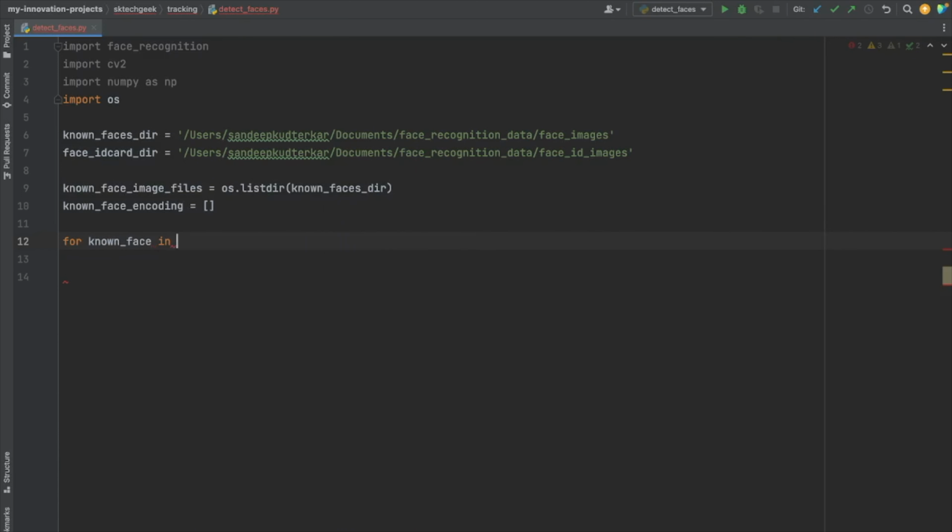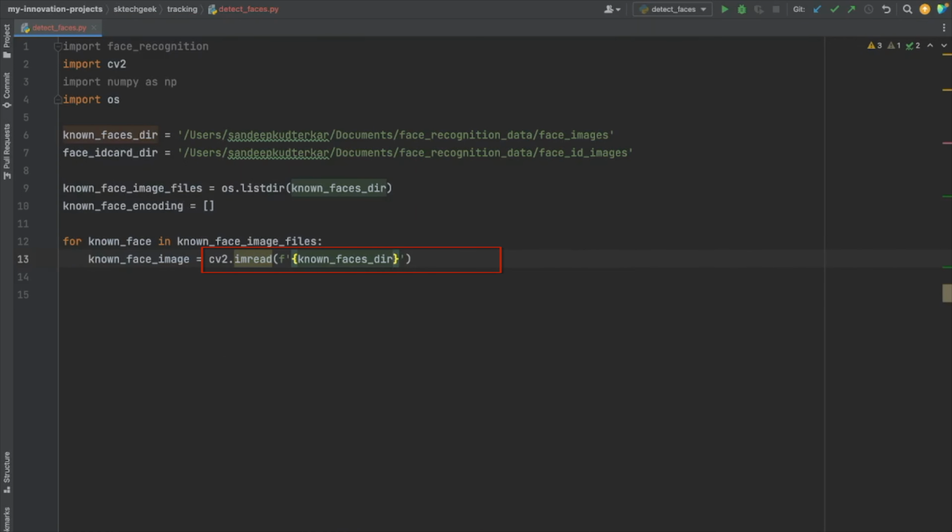Now, we will iterate over each file in the known_face_image_files list using a for loop and store each file's content in the variable known_face. Inside the loop, we will utilize the cv2.imread function to open the image file. Subsequently, we will convert the image from the BGR color space to RGB using the cvtColor function from the OpenCV library, and then we will store it in the variable known_face_image. This conversion is necessary because the face_recognition library follows a different pixel ordering, specifically RGB format.